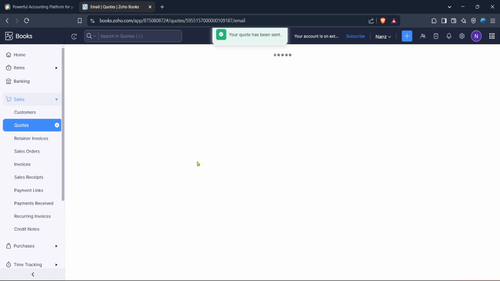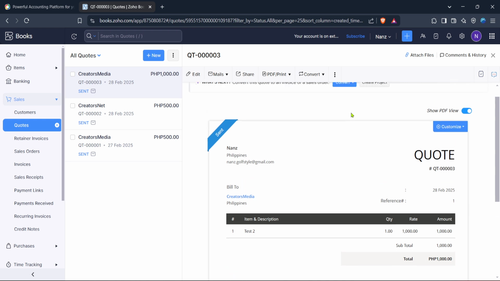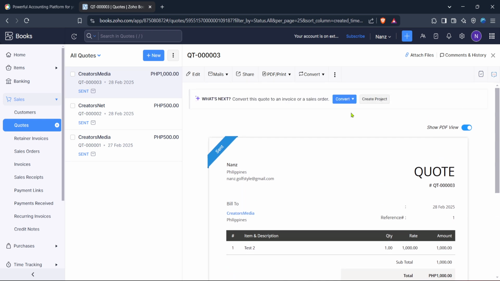Once every detail is meticulously filled out and reviewed for accuracy, you're ready for the final action of clicking Save or Send. If you choose to send the quote directly from Zoho Books, you'll also have the option to customize the email, ensuring it fits your preferred tone and professional style.